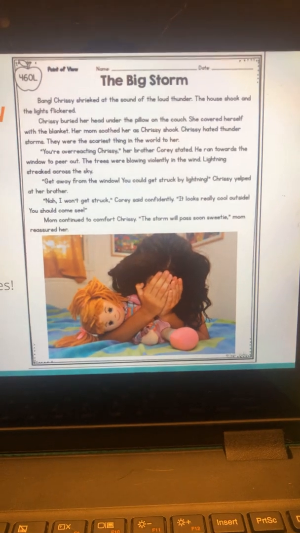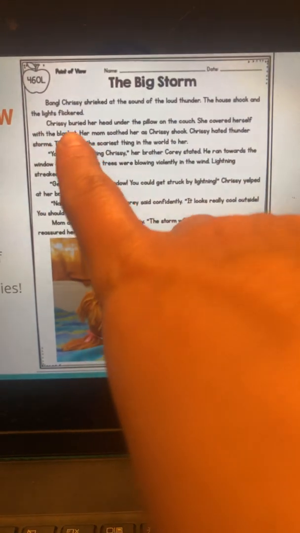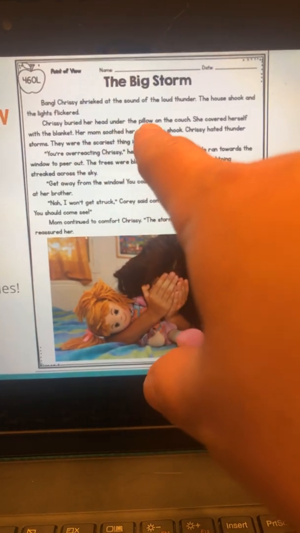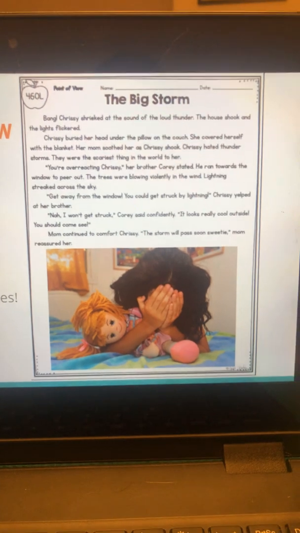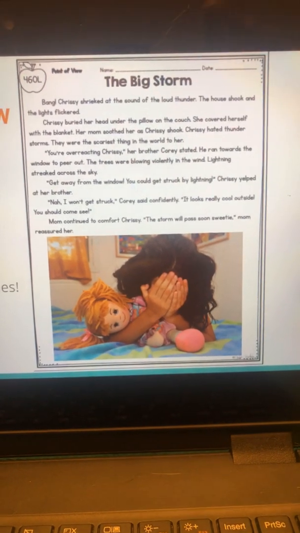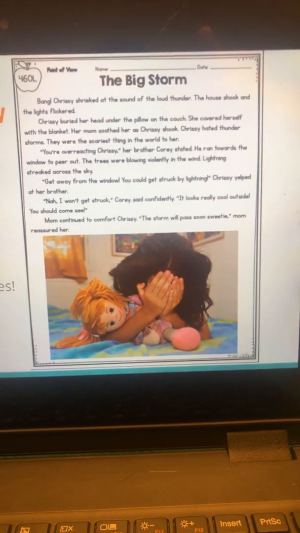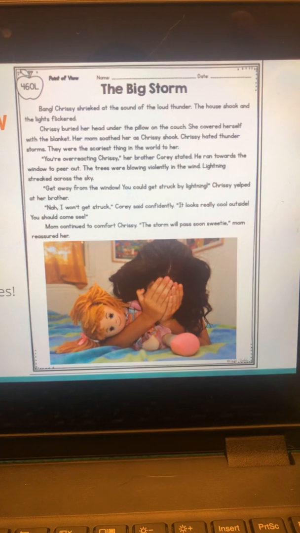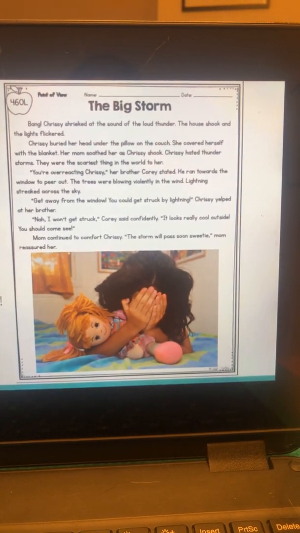If you shriek, you're making a noise because you are scared. Chrissy buried her head under the pillow on the couch. Another sign of being scared is when you hide your face so you don't see what's going on. She covered herself with a blanket. I can make a text to self-connection because I've actually been afraid of a thunderstorm before, and I hid myself under a blanket because of it.